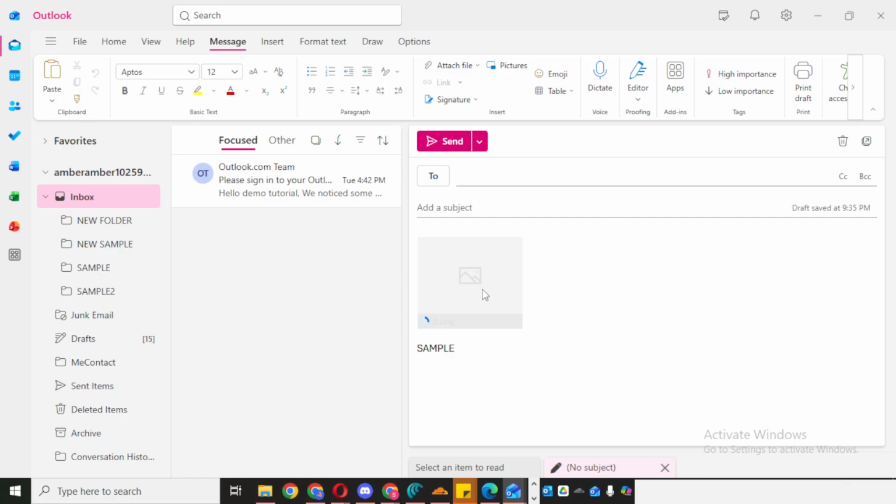Before you send the email, it's a good idea to quickly review everything. Make sure the correct file is attached, the recipient's email address is accurate, and your message is complete. This simple check can save you time and prevent mistakes, especially if you're sending important documents.